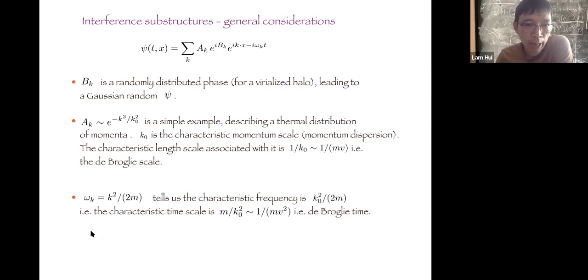And the last point I want to make is that not only is there a characteristic length scale, there's a characteristic time scale. Because again, omega_k is k squared over 2m, and if you plug in this characteristic k0, which is the width of the Gaussian, this becomes the characteristic frequency. And if you do 1 over that, ignoring the factor of 2, you will get 1 over mv squared, which is the de Broglie time. It's nothing other than the de Broglie scale divided by another power of velocity, the velocity dispersion. This is the de Broglie time.